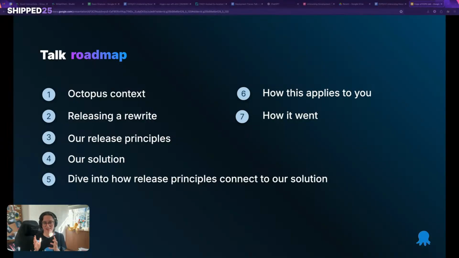Then I'll talk you through what my team decided we wanted to do this time: what does a really good large-scale refactor release look like when it's happy? That led us to some quite interesting principles, a mix of the constraints of the Octopus context plus the way we wanted it to go. Then I'll tell you exactly how we did it, connect what we did to our solution to explain it, and talk about what you can take away from this, given you probably don't have an identical context. I'll finish up with a little bit of how it's going.